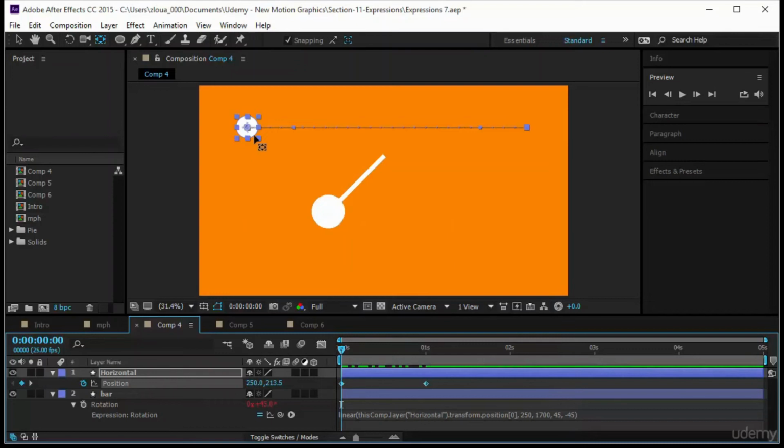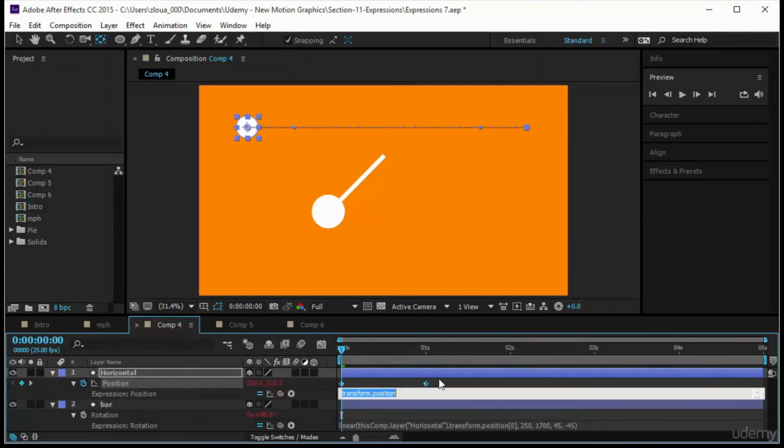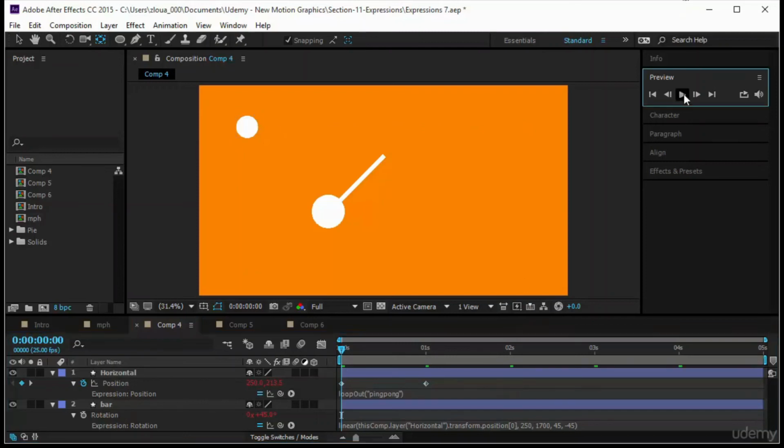Now I don't want this just to go once. I'm going to ping pong it. So I alt-click and say loop out. You notice that loop out ended up being very useful. I say ping pong. Cool. Fine. Now let's play it. And it's going left and right, and this one is going left and right, but in a circular movement.